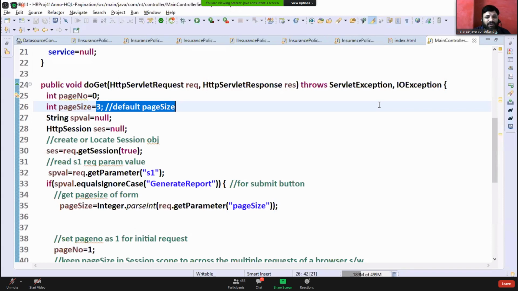Sir, can we provide a default page size? I don't want to read it from the end user. Pappu Babu, what I am doing is not that. I am doing both, ra babu.